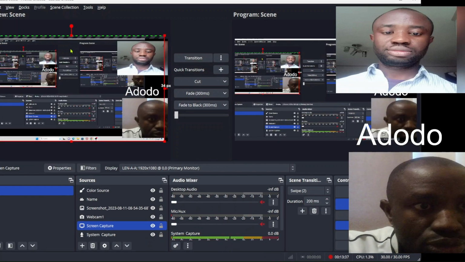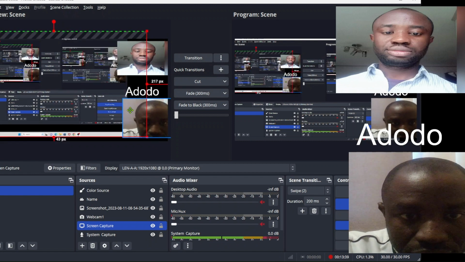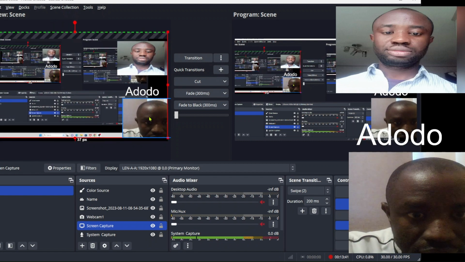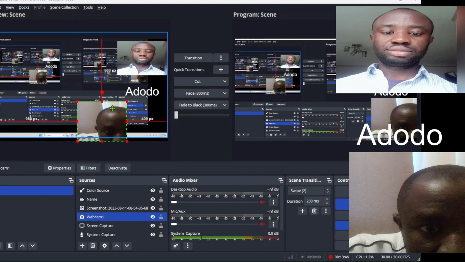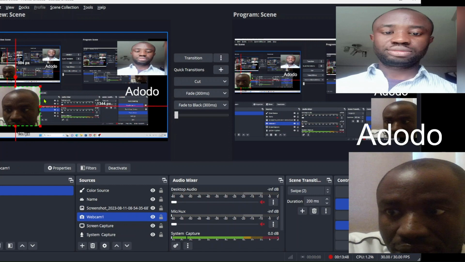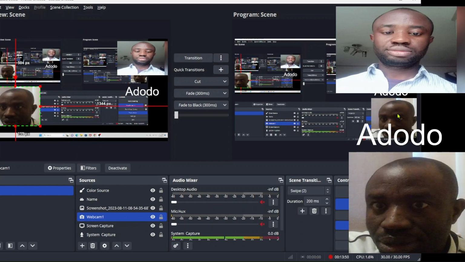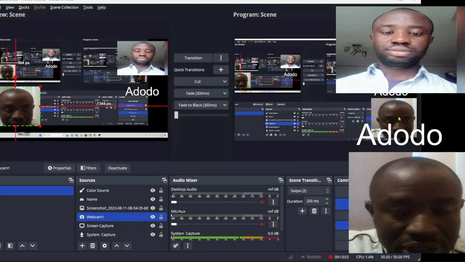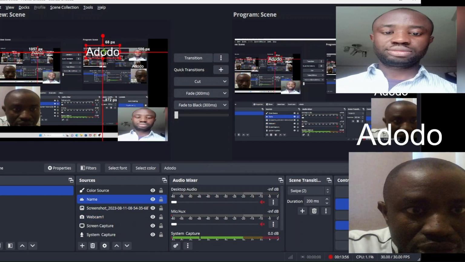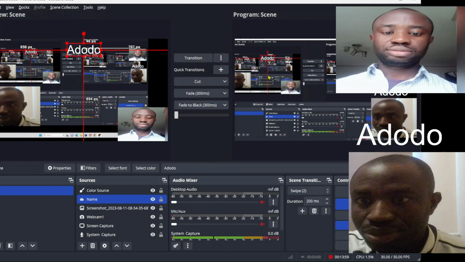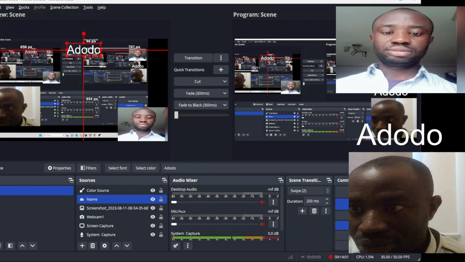So this is the preview mode. What is going on here? For example, if I want to move this picture, this image, webcam, I move it to this side. You can see that this program still remains where it is. It's not moving. Any changes you are making here are not being reflected in the program mode that is being recorded.